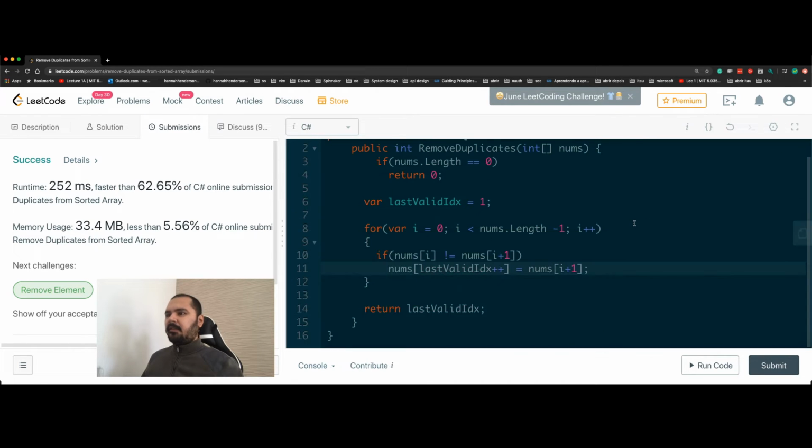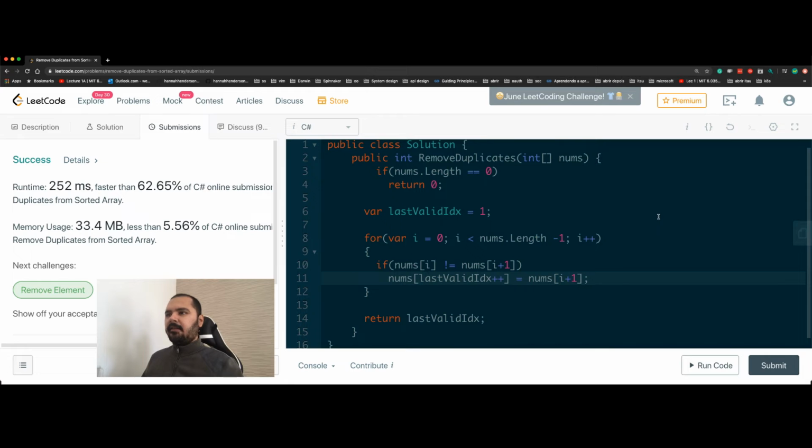Okay, that's it, guys. So time complexity here is big O of n, where n is the length of nums, because we are iterating throughout this array. Memory complexity is constant, it's big O of 1, because even if we are declaring here one variable, this variable does not have anything related to the growth of the input.